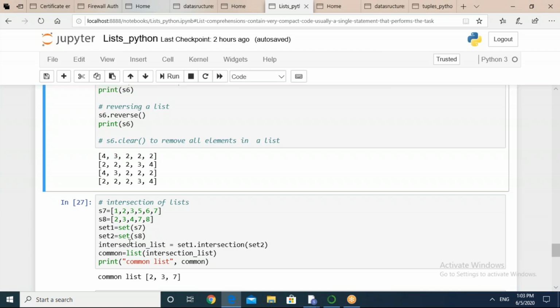Now both of my above lists S7 and S8 have become set data structures, and I can easily perform intersection now. So intersection_list, I have created a variable equal to set1.intersection, and within parentheses I am passing the second set, that is set2. So I want to perform intersection between set1 and set2. So easy to understand. Usually we perform it like this only. The first set is set1 and the second one is set2. So set1.intersection(set2).